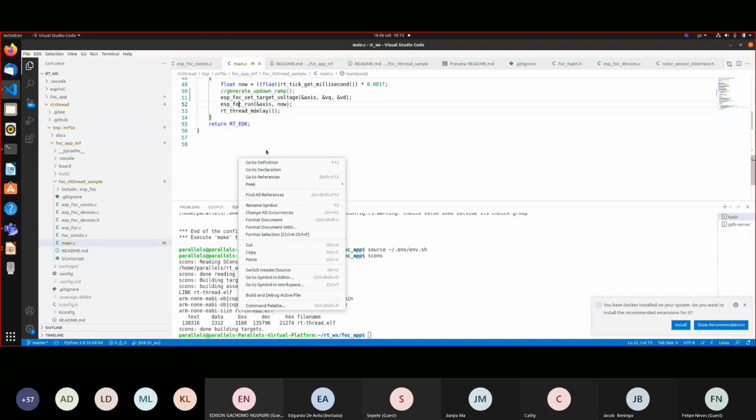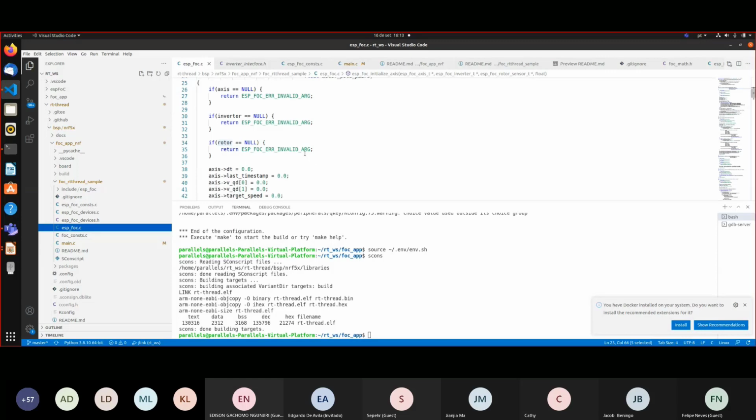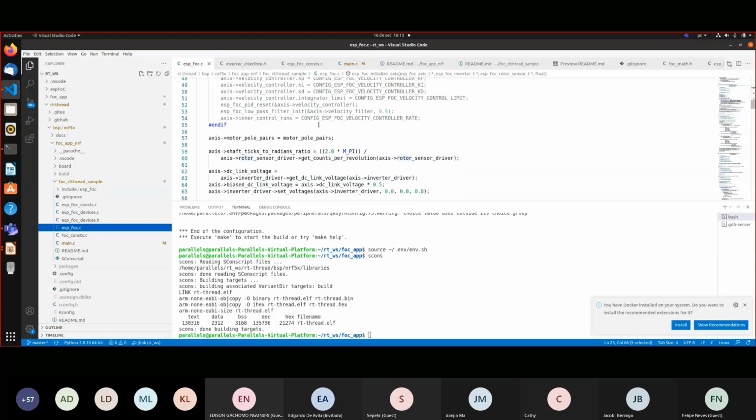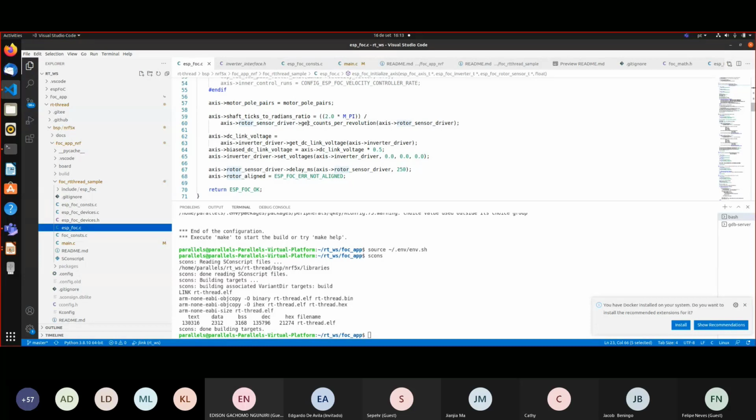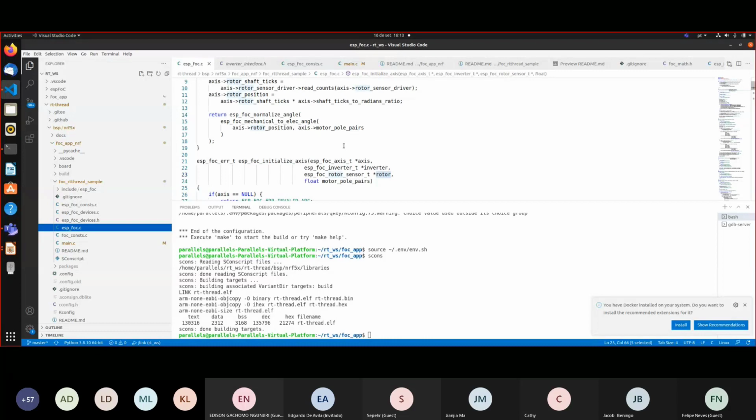The FOC run itself is 100% independent of platform. It just checks some arguments, and checks if the axis was aligned previously. The velocity controller is disabled by default, but could of course be enabled. And it will do the basic things. So it will access, using the interface, the rotor sensor driver, get the counts per revolution, and see if I'm initializing the axis.